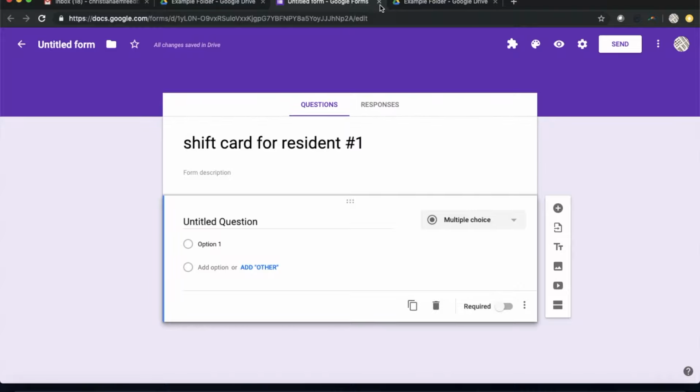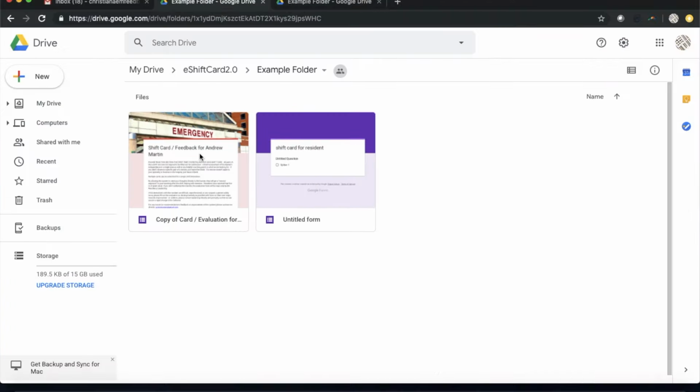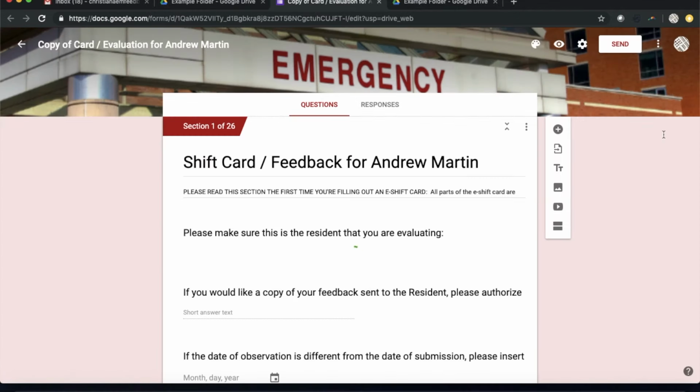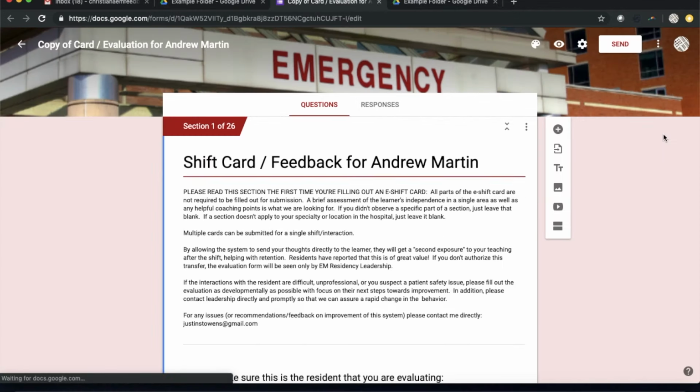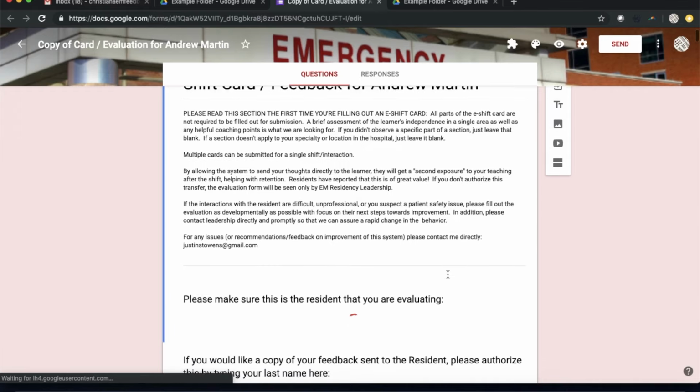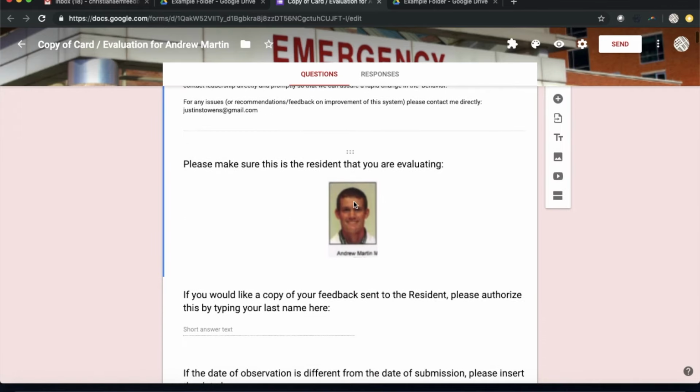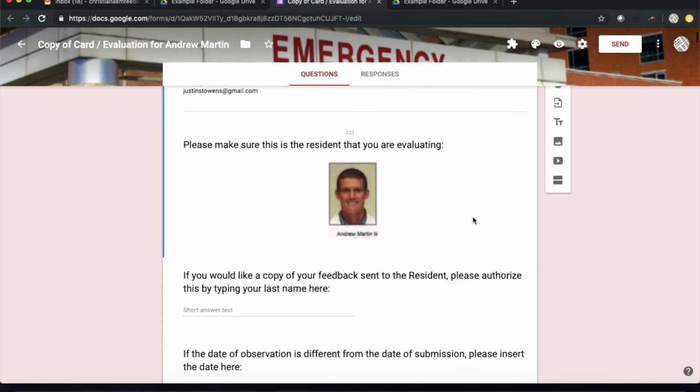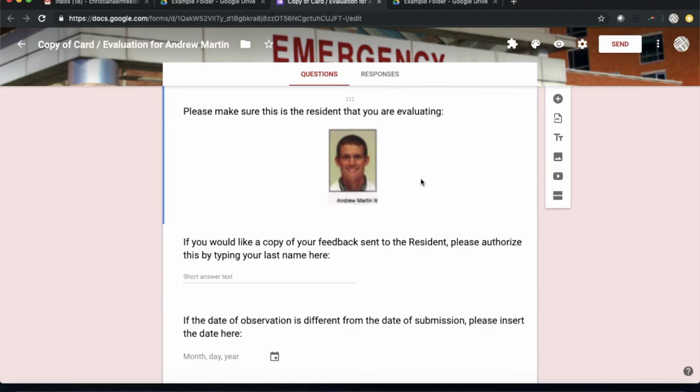And I will show you what ours looked like. I've created a copy of one of our doctors. So when our attending scans Dr. Martin's QR code, it takes them to this. And I have a little bit of a welcome and a request for information. I've imported a picture in the first question so that the person who's evaluating Dr. Martin can say, oh yeah, that's definitely him.